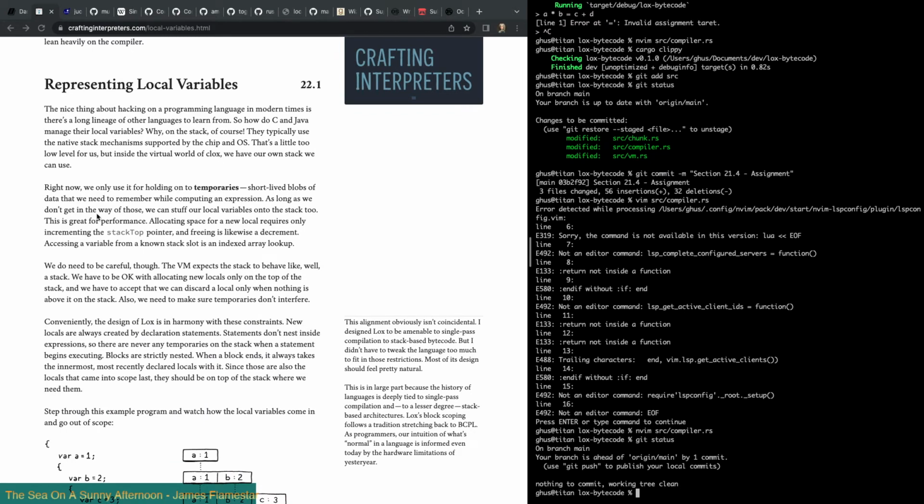Representing local variables. The nice thing about hacking on a programming language in modern times is there's a long lineage of other languages to learn from. So how do C and Java manage their local variables? On a stack, of course. They typically use the native stack mechanisms supported by the chip and OS.